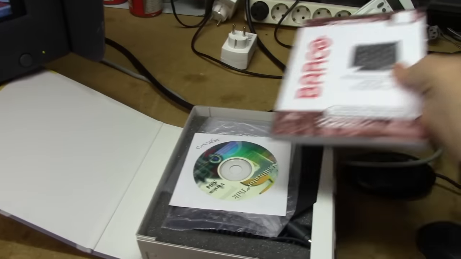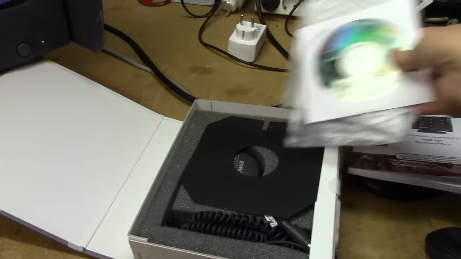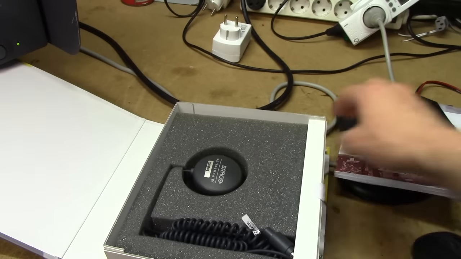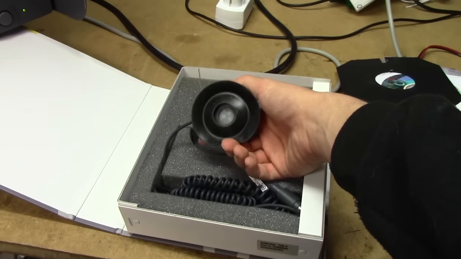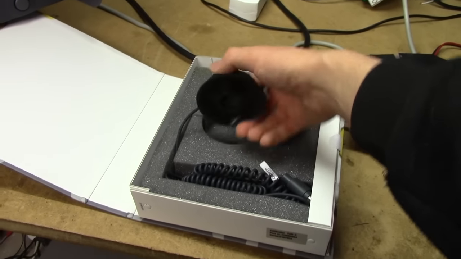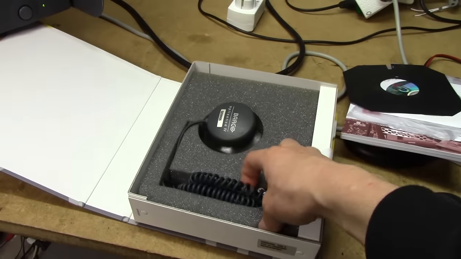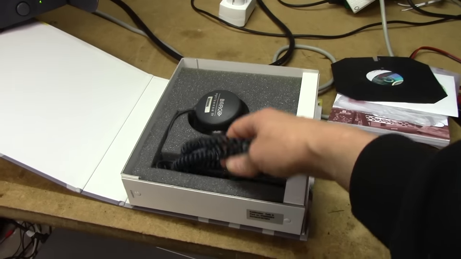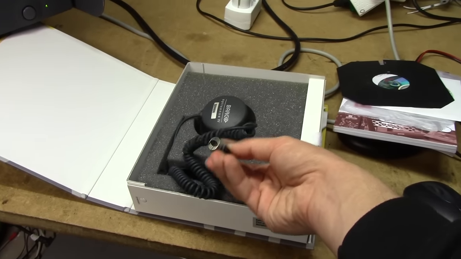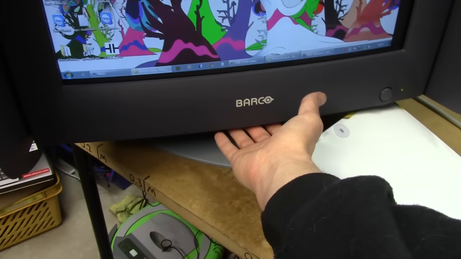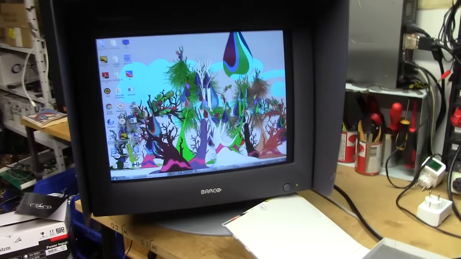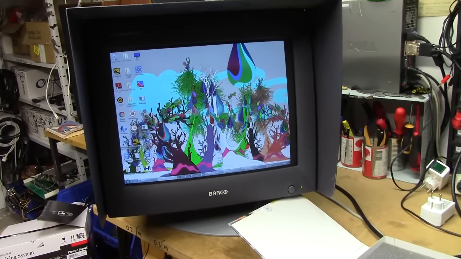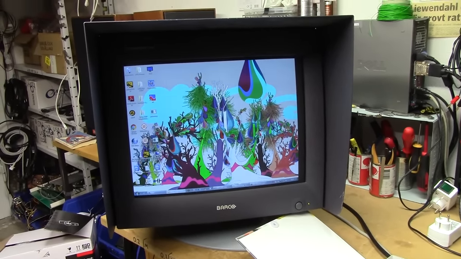monitor-specific color calibrator. We've got some software and we've got an actual colorimeter type device which you're supposed to strap onto the screen and do some calibration stuff with. It has this S-video connector which plugs into a connector right under there, and you're supposed to use that to, I'm assuming, update the calibration stored locally in the monitor.